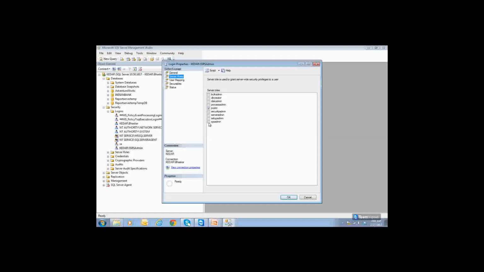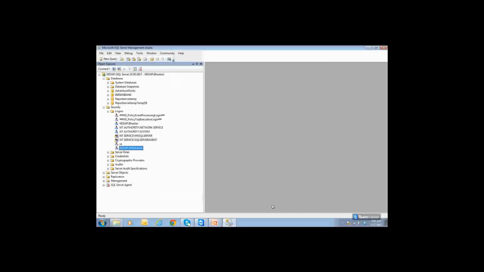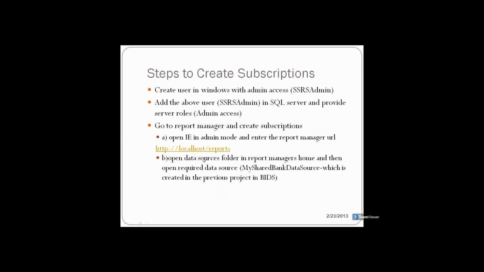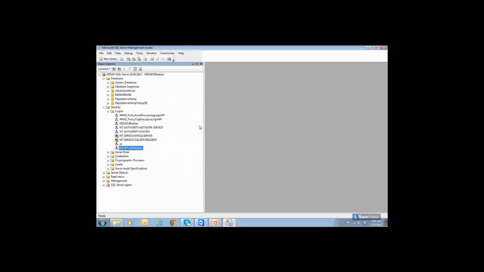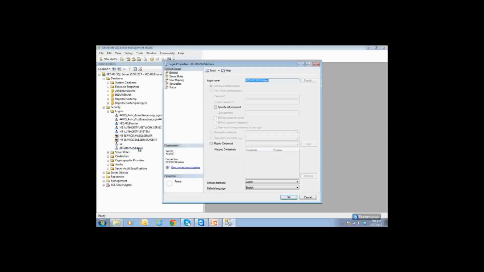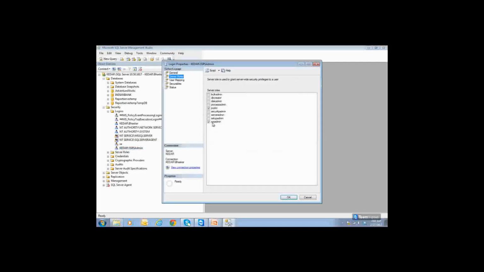Now I am giving the sysadmin role. What do you mean by the sysadmin role? The SSRS admin is now a SQL DBA. This user can perform all the tasks inside SQL Server. SQL Server DBAs must be given this permission. Now step number 2 is also done: in SQL Server, provide the server roles admin access. How did I do that? You go back, double click on the user, go to server roles and check this option. That's it. Check this option and click OK.